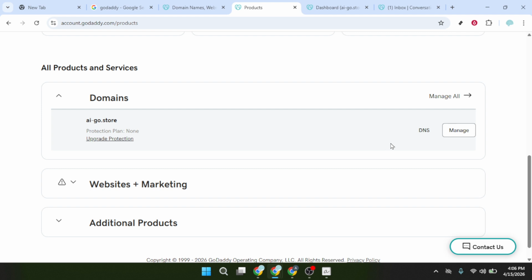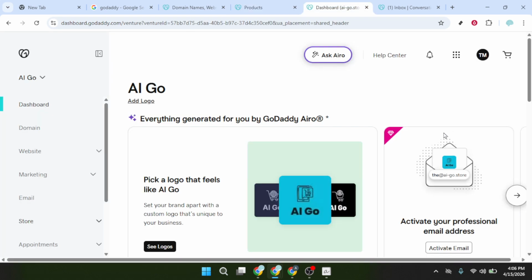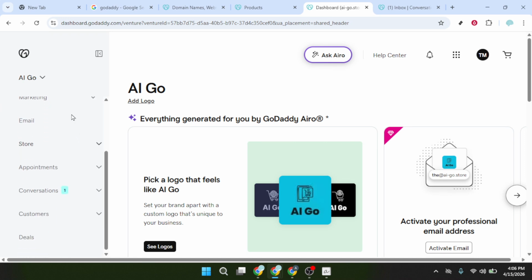When you've found the right domain, select Manage. This opens the management area for that specific domain. The layout can vary slightly depending on the products attached to your domain, but you'll see links and settings related to its website, email, and other tools. Look for Conversations and select it.